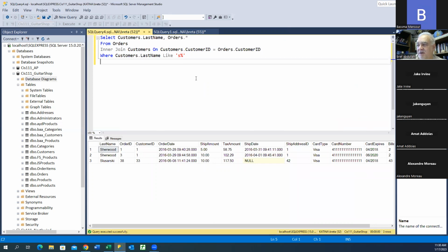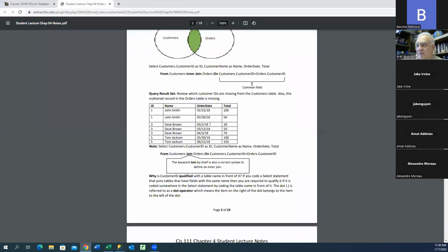All right. Let's go back to our notes. So we did this statement. And again, when it's an inner join, it doesn't matter what table comes first and what table comes second. And it definitely doesn't matter when you do the on. Okay.